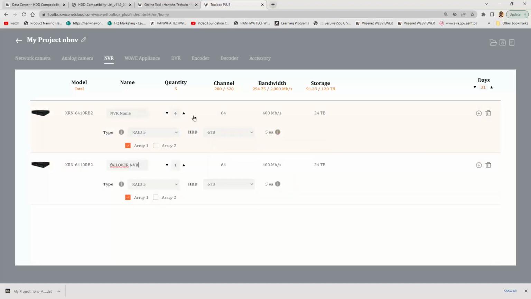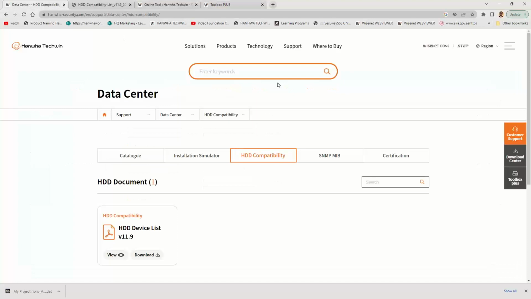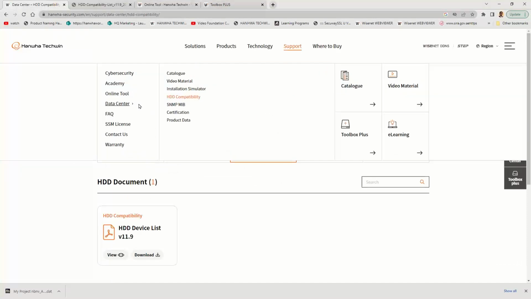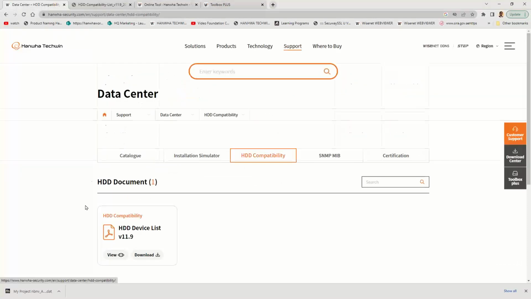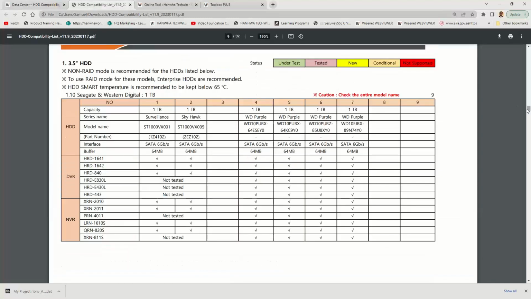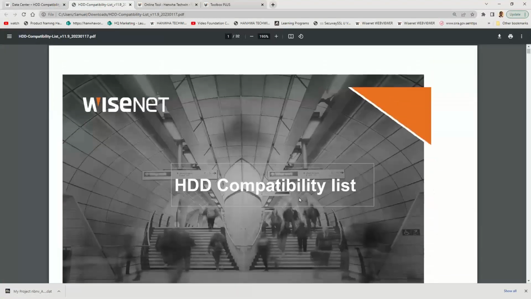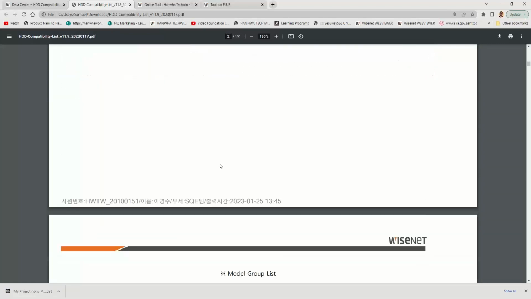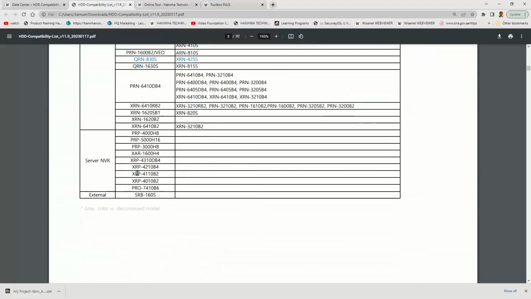Okay. So in this project of 200 cameras, I need 5 NVRs, XRN6410RB2 with failover, n plus 1 failover included. But hard disk, I still have to buy. So where do you have to get the hard disk from? Support, data center, HDD compatibility, download it, open the file and go to the initial page. Look for your NVR model number.